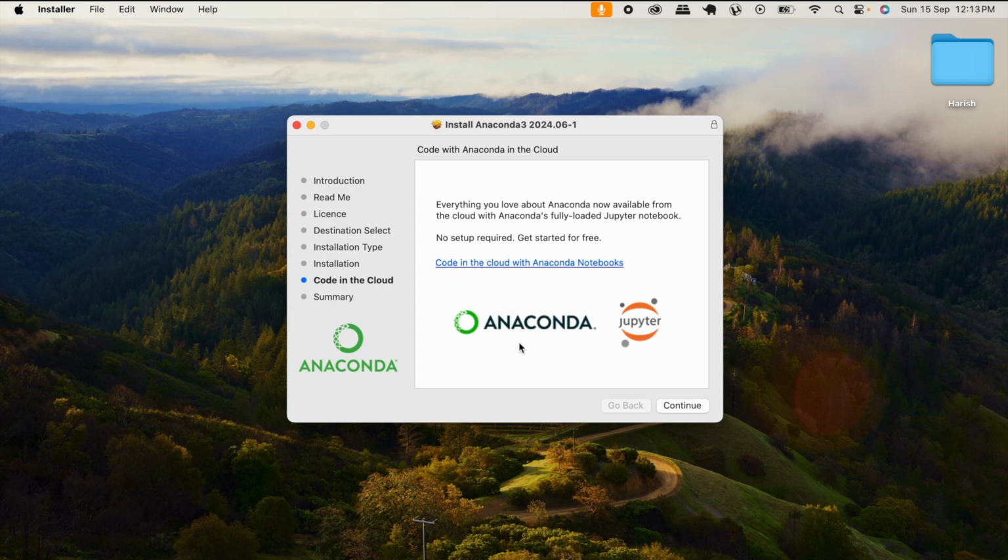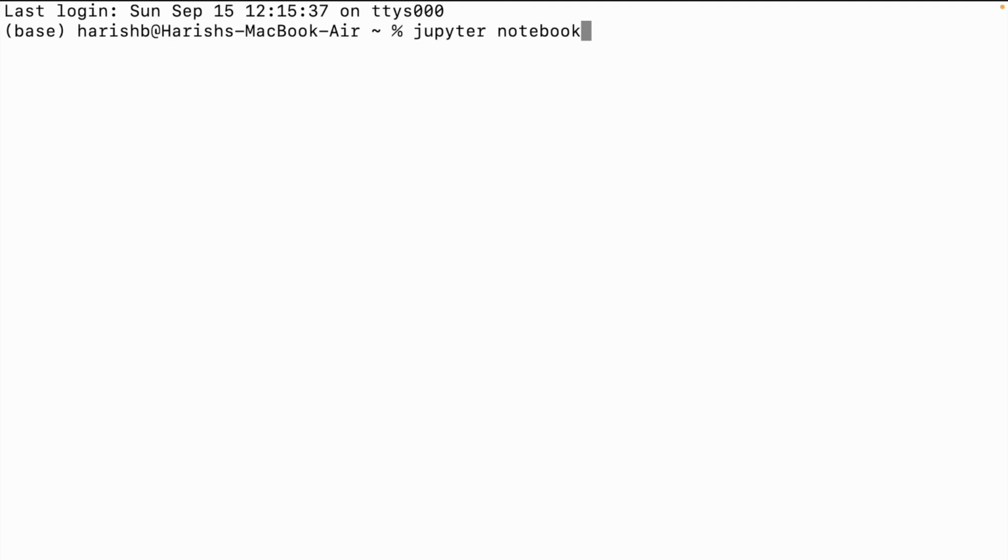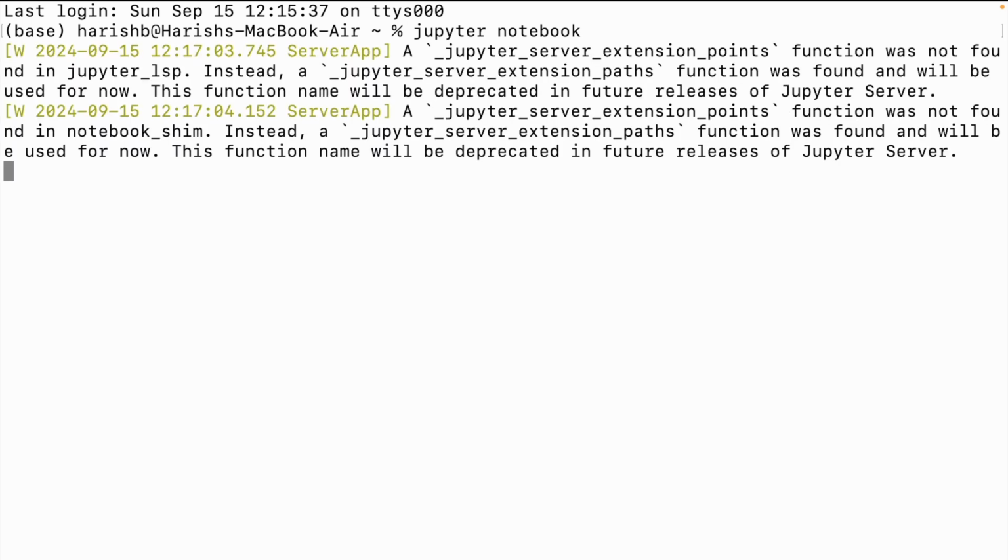The great thing about Anaconda is that it will install Jupyter as well as all the other popular data science libraries like NumPy, Pandas, and so on. So we don't have to manually install all the other libraries using pip. So finally, we can close this installation and let us open up a terminal window. And in here, you can type Jupyter Notebook. This is going to start the Jupyter Notebook server.